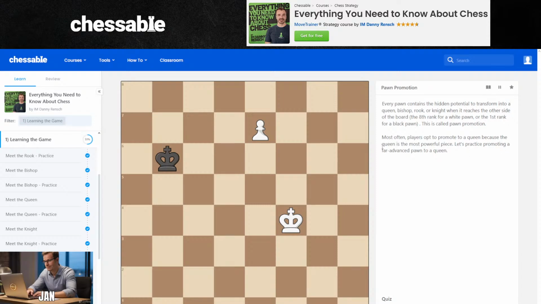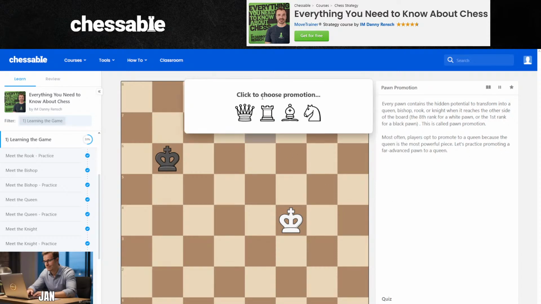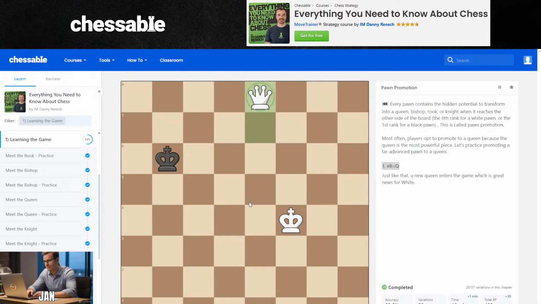Let's practice promoting a far advanced pawn to a queen. Okay, happy moment. And here I can choose. I cannot promote to another pawn because I'm already a pawn. Doesn't make sense. So you can either choose between, okay, I'd like to promote to a queen, to a rook, to a bishop, or to a knight. Here we're supposed to take the queen, and it's done. Big celebration. Just like that, a new queen enters the game, which is great news for white.